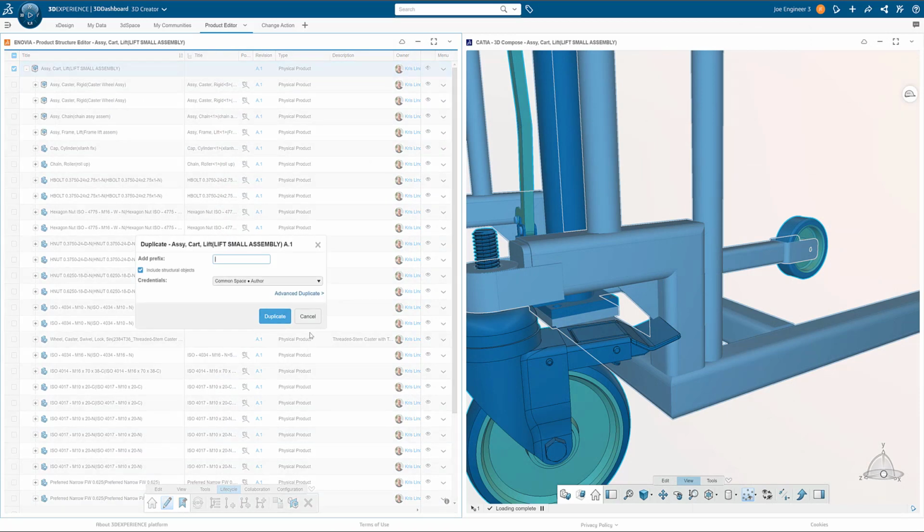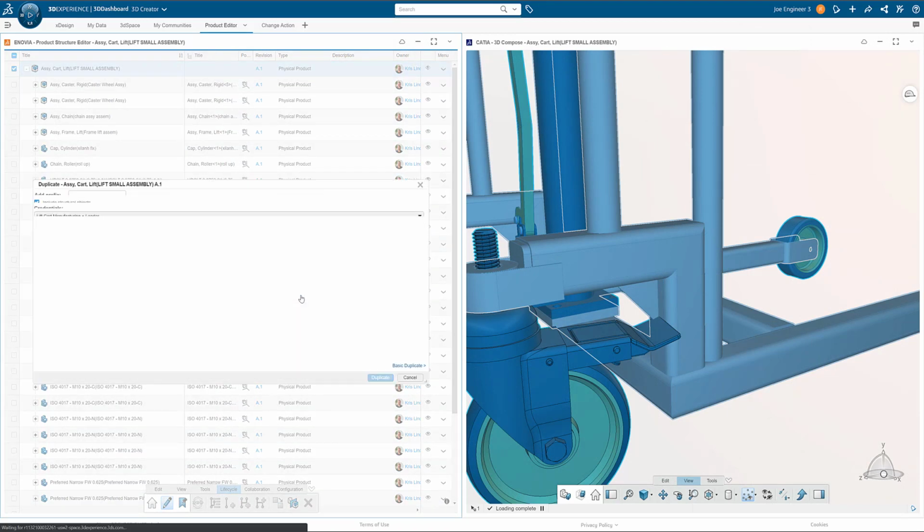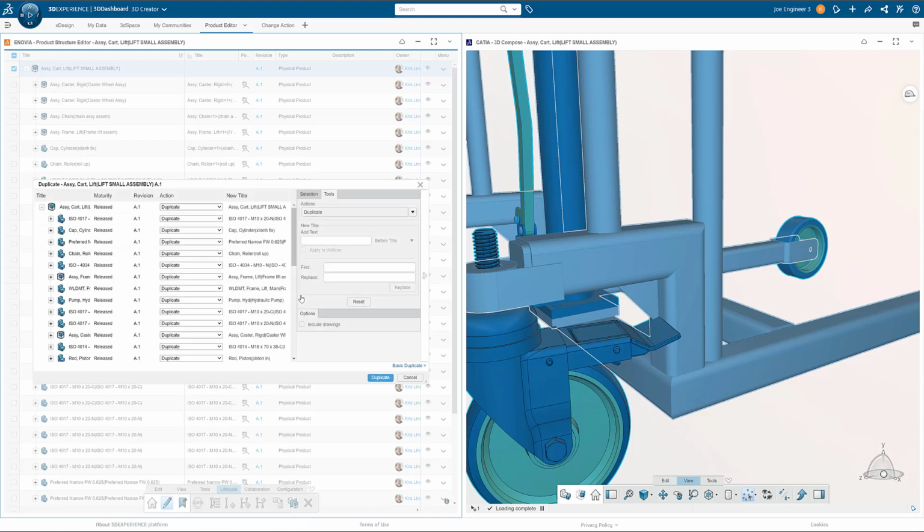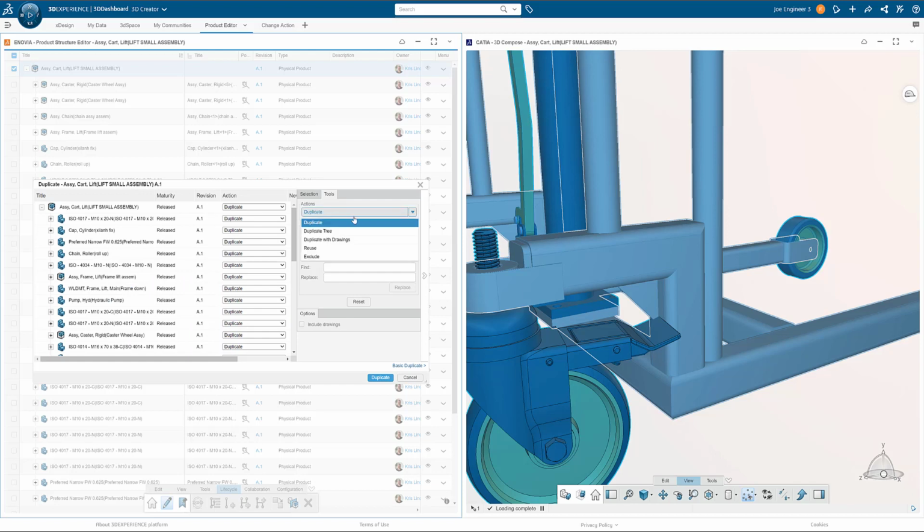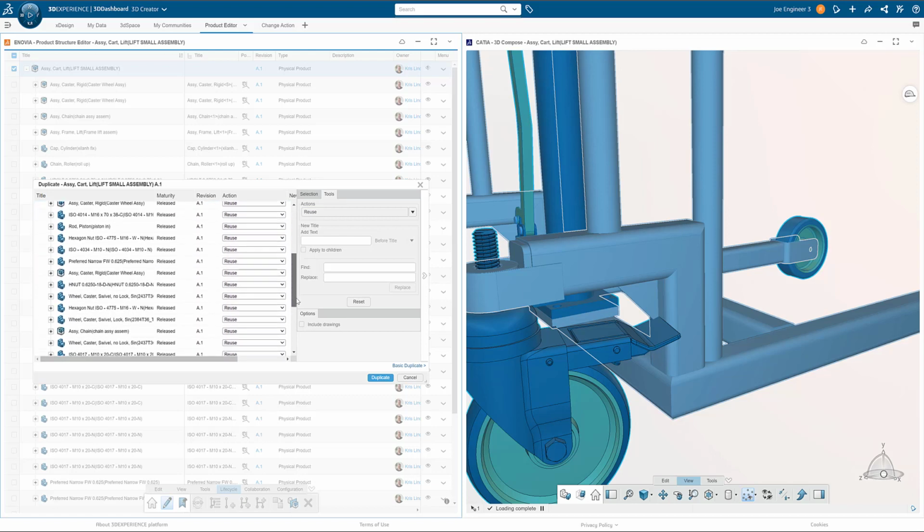With the items added and positioned, it is determined a new engineering structure is required. Rather than starting over, selecting the duplicate command gives users the ability to create a new structure on the fly. Individual items can be selected to be reused, duplicated, or excluded from the new structure.